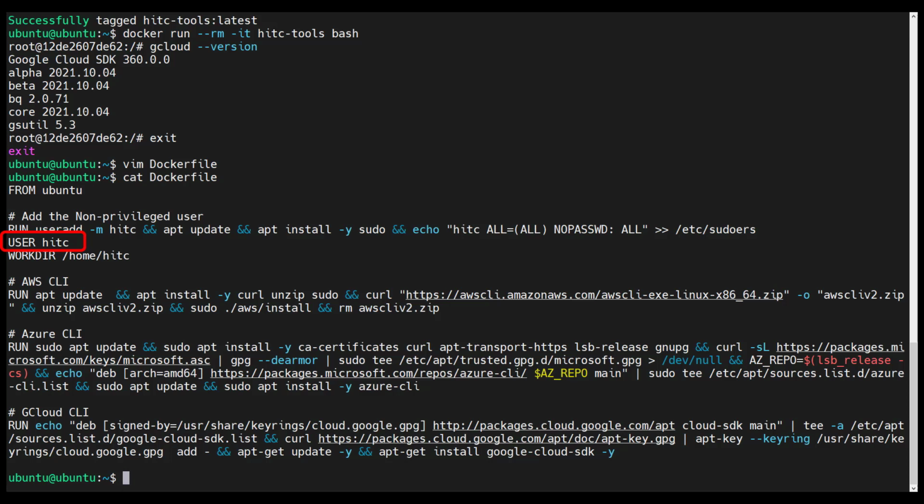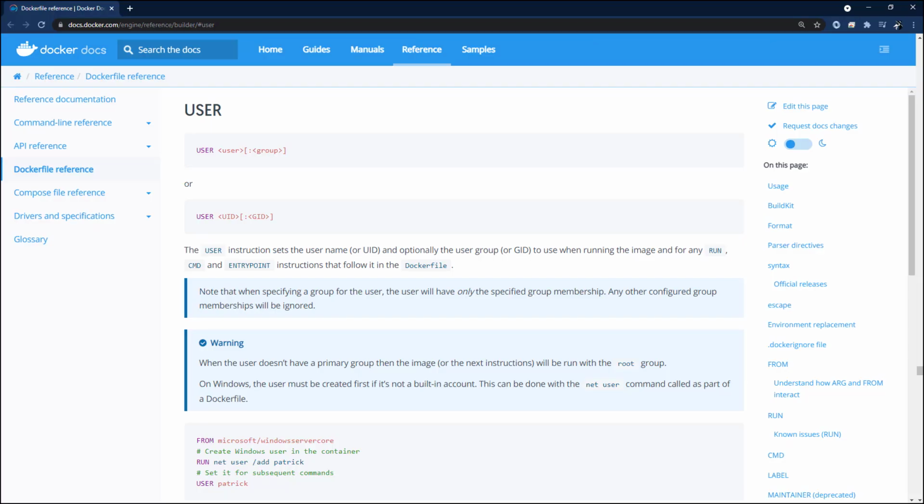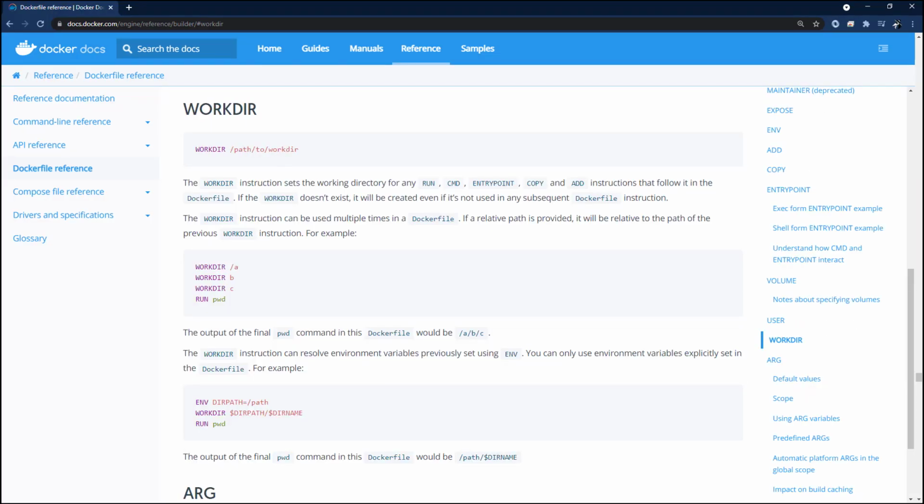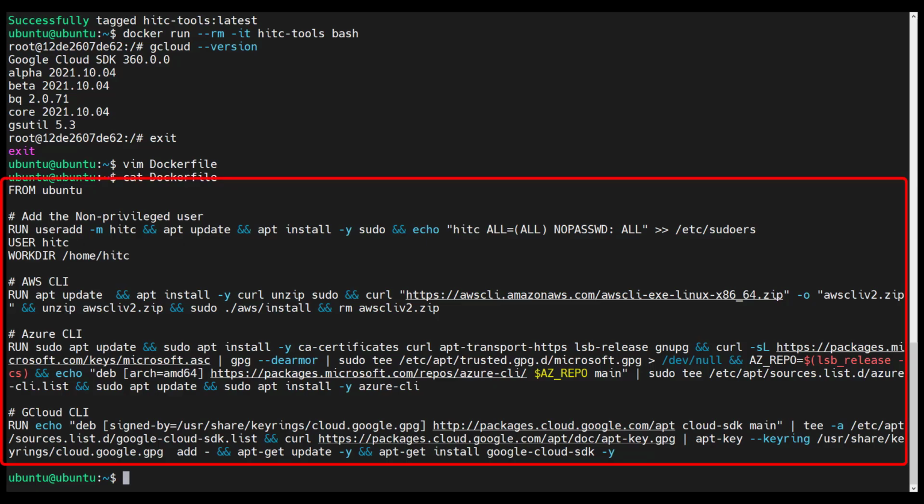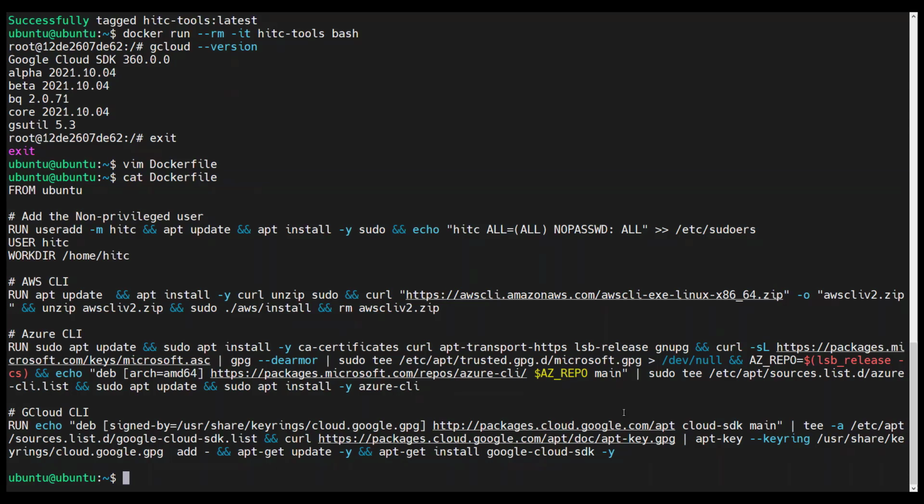The USER instruction tells Docker to switch to the HITC user for the following steps, while the WORKDIR instruction changes the working directory. To learn more about these instructions, see the official documentation. When you're done, make sure the Dockerfile looks as shown on the screen. Great. Let's test the build.